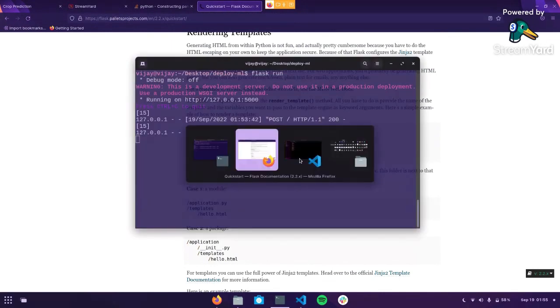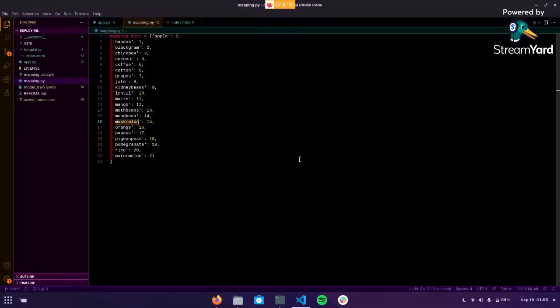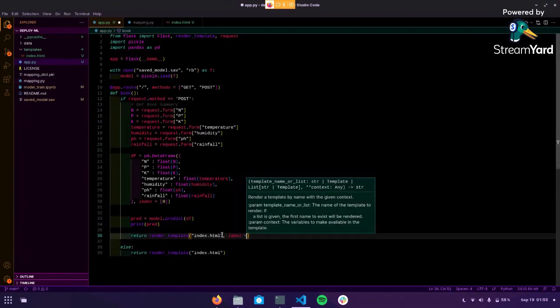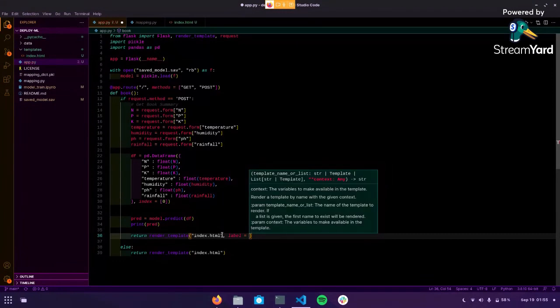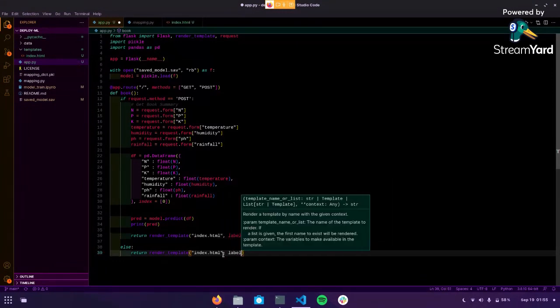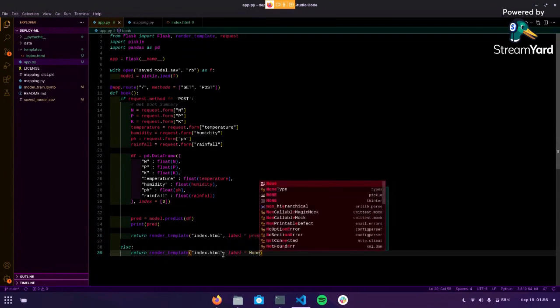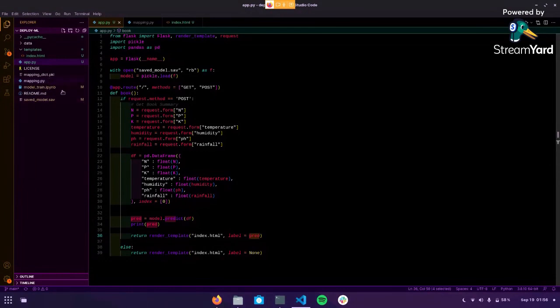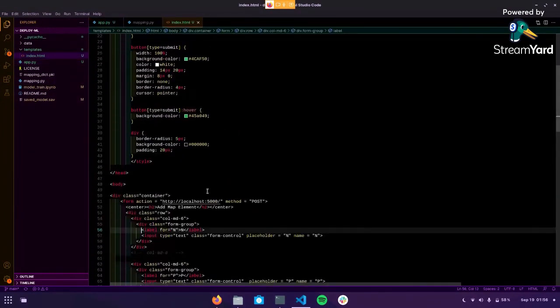So let's do that. Let's go back to our app.py and let's say label is equal to pred, and here we have a label equal to none. Now of course you might be thinking this is just a number, we have to convert this back to a string. That's perfectly fine. Let's see over here what we have to do.